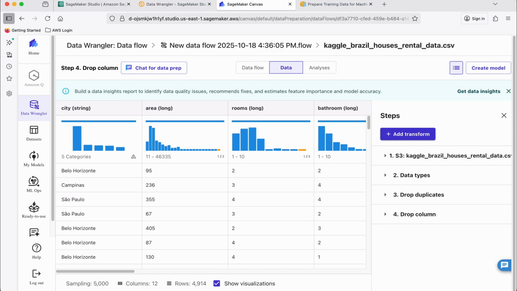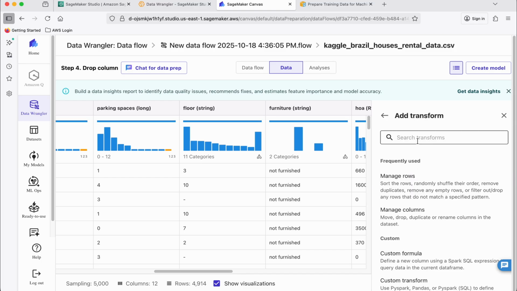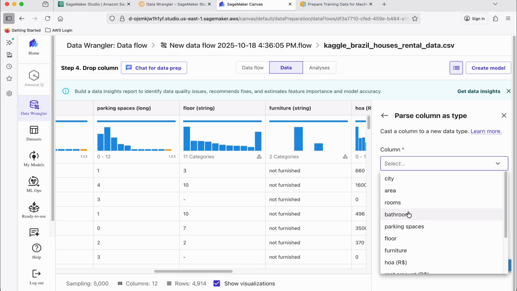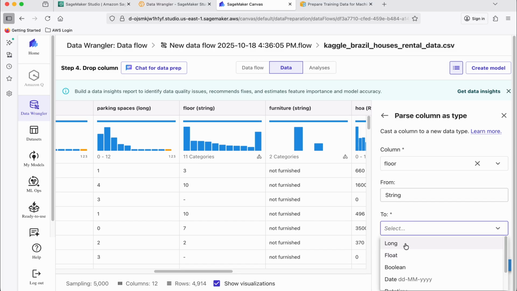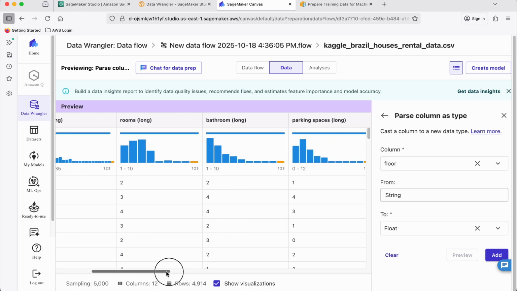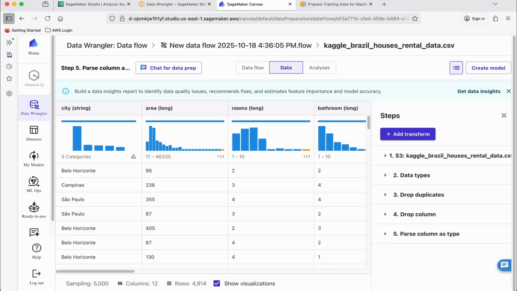Now if you want to change the type of a particular column, for example, floor, it is a string, I want to change it to a float. So what I will do is again go to add transform, and then you have to search for parse column as type. Okay, so select that transformation, select the column which is floor. Right now it is string, so I'm going to change it to float. Preview. So just come towards your right. You can see that earlier it was saying string, now it is float. Okay, so I will make it permanent by clicking on add.